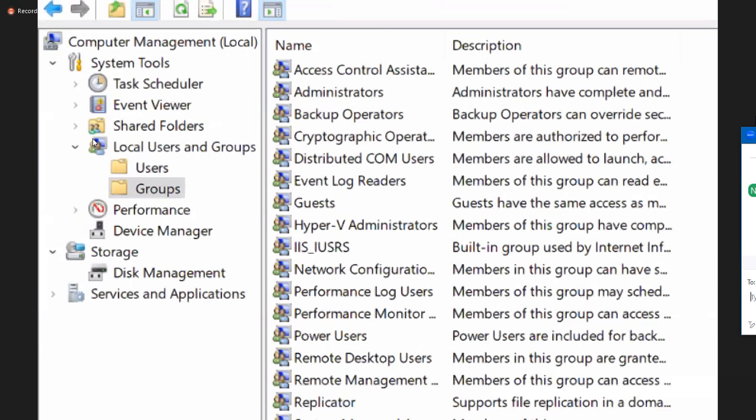Groups. What is a group? A group is a collection of users. A group is with a similar set of permissions.